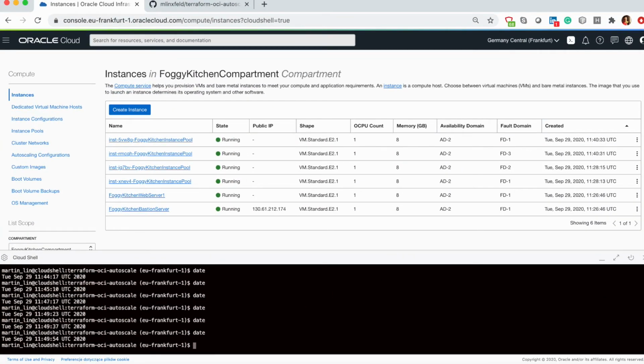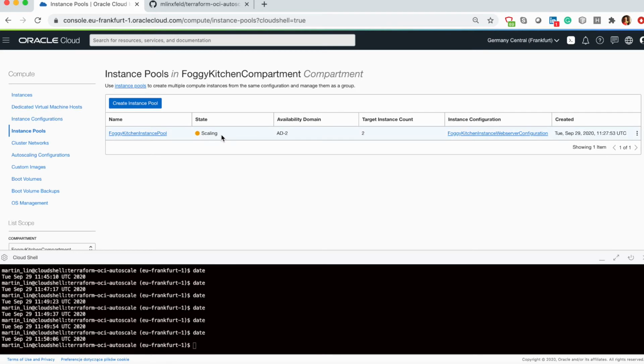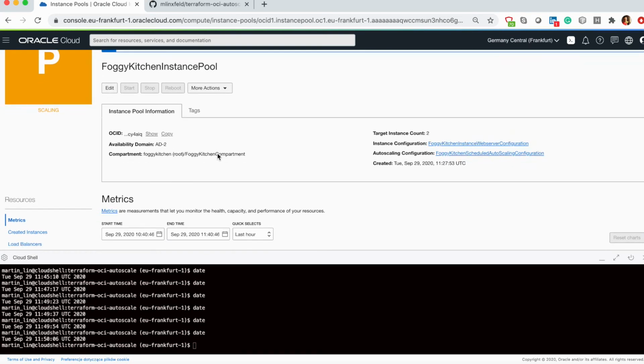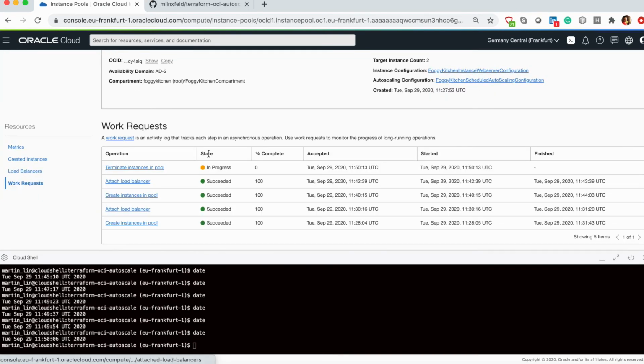Okay, looks like we are approaching the proper moment in time. Within the next few seconds, we should expect some event here. I will move directly to the instance pool. And again, we have a scaling operation. Now the expected target instance count is only 2 instances instead of 4. So this is scale in. Let me go inside the instance pool and open work requests.